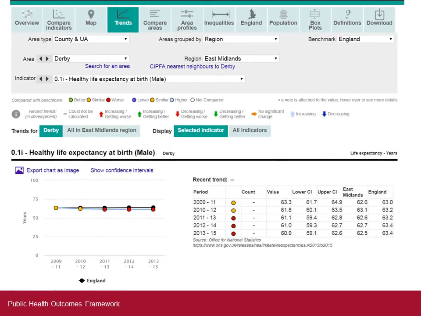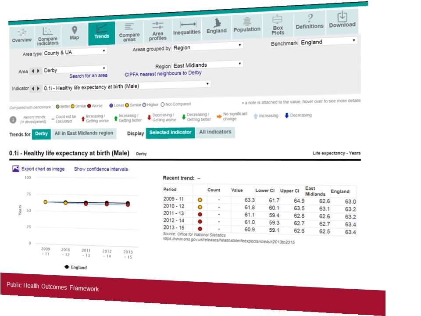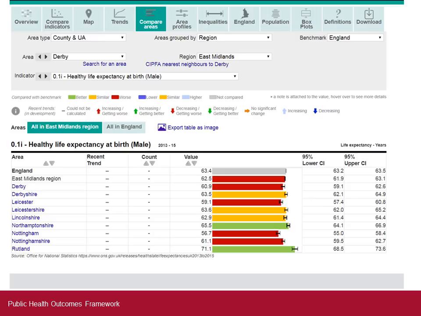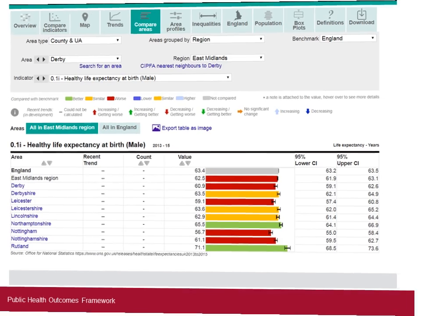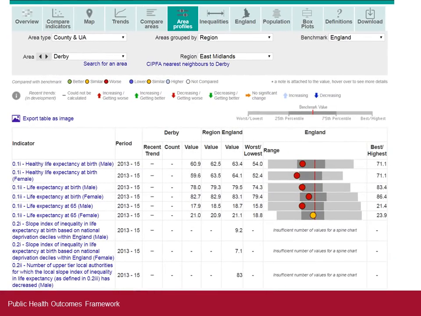In another view, we can see an indicator displayed in a trend chart. It is possible to change the indicator and the area in the drop-downs to view other charts. The benchmark, displayed as the black line in the chart, can also be changed. The Compare Areas view displays a bar chart, and with this view there is also the option above the chart to choose a chart for all areas within England. The Area Profiles view displays the familiar spine chart for the selected area.